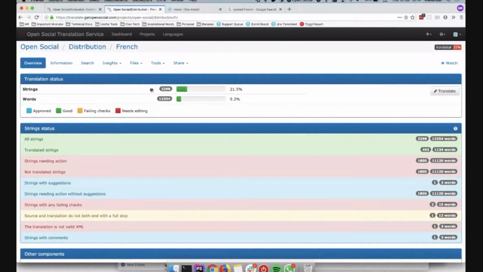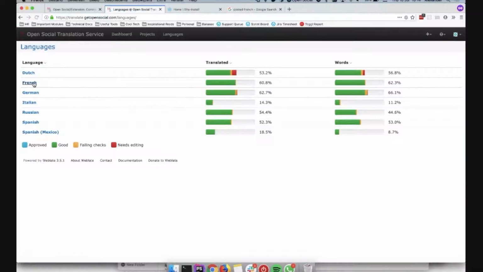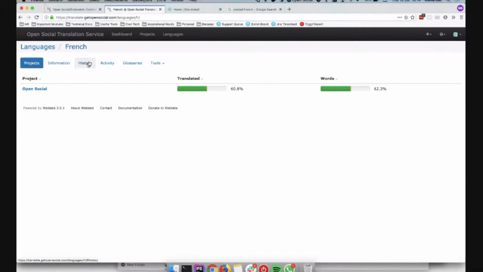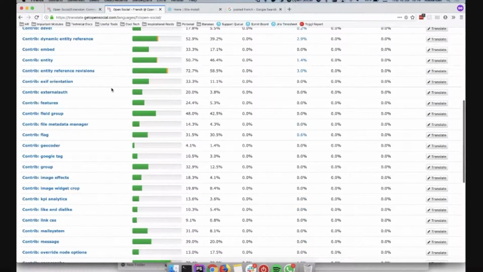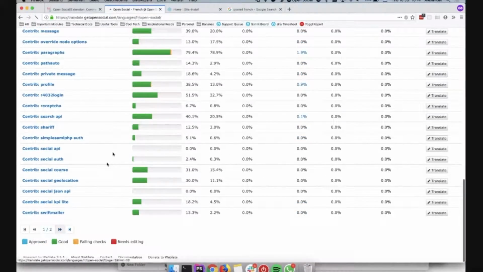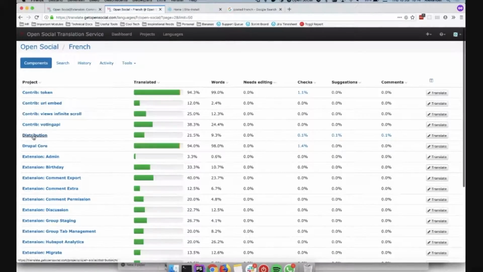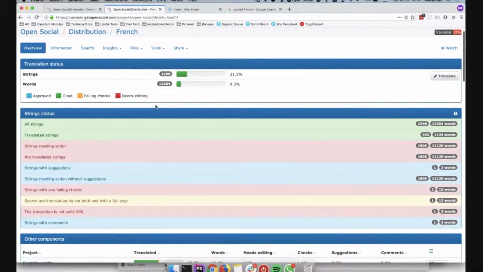So, let's see, what's the best way to get it? You go through Languages, you go through French, you open the Open Social project. Let's say we're interested in strings that originate from Open Social itself, the distribution in this case. Then you come to this overview page, and there are also some useful string status checks here.